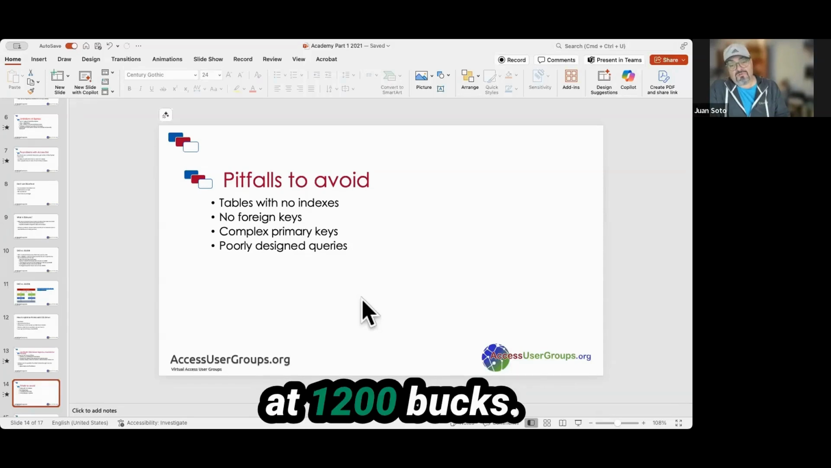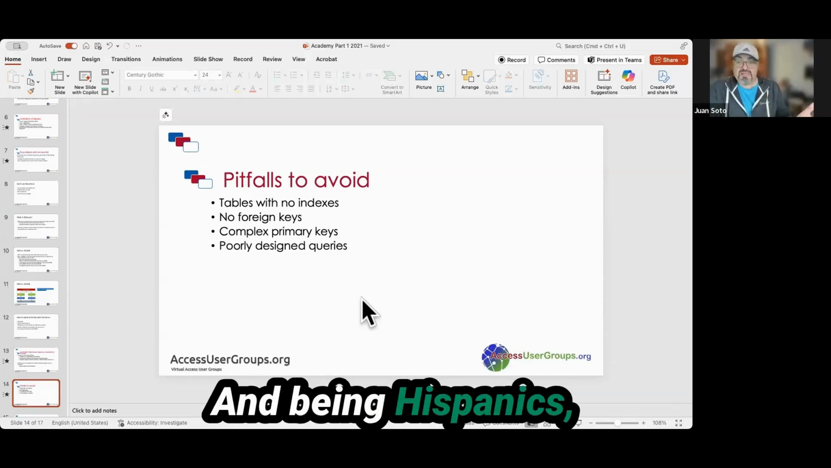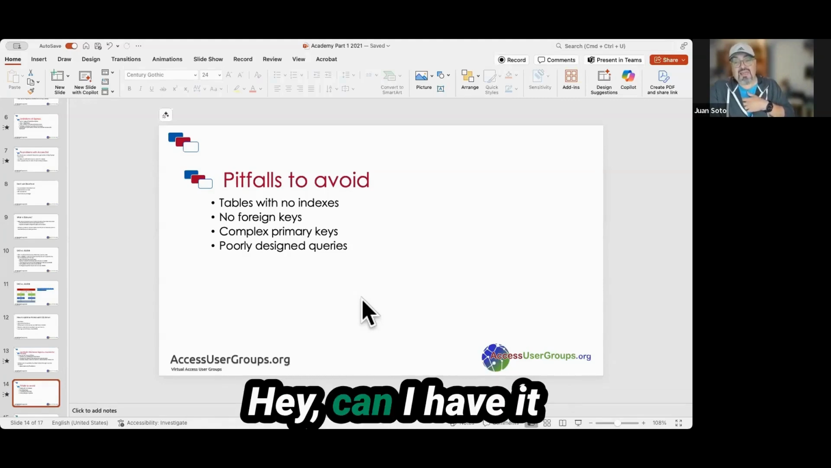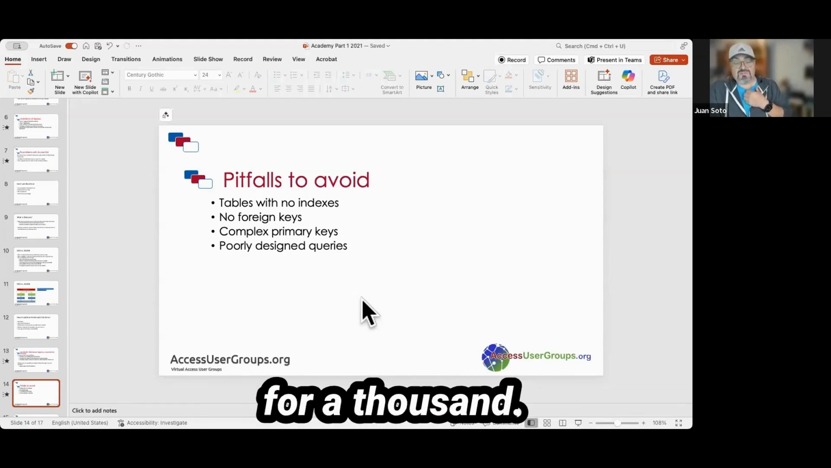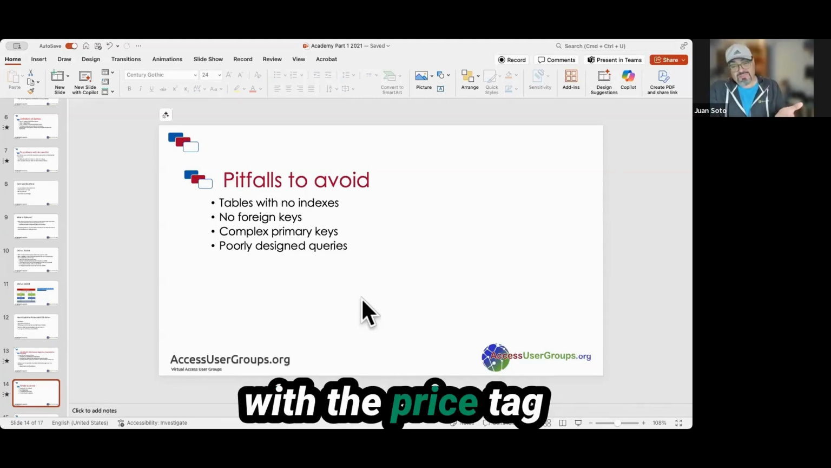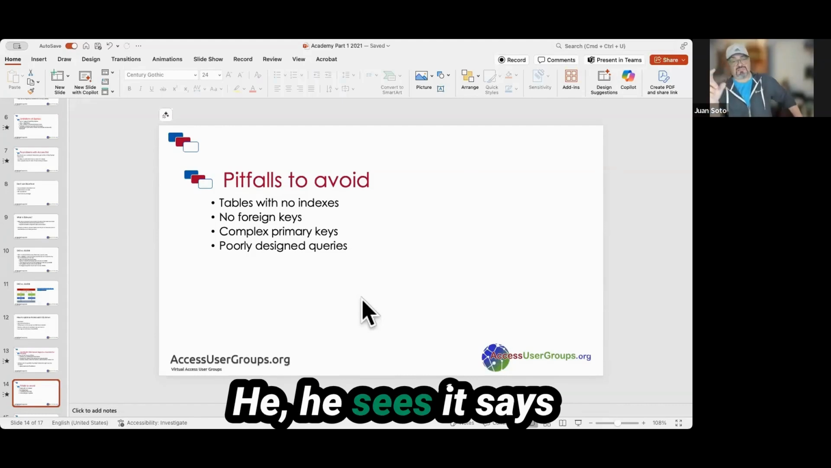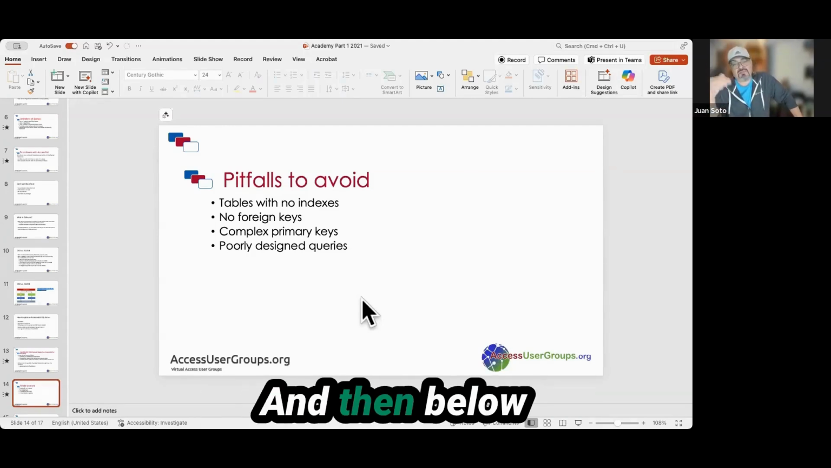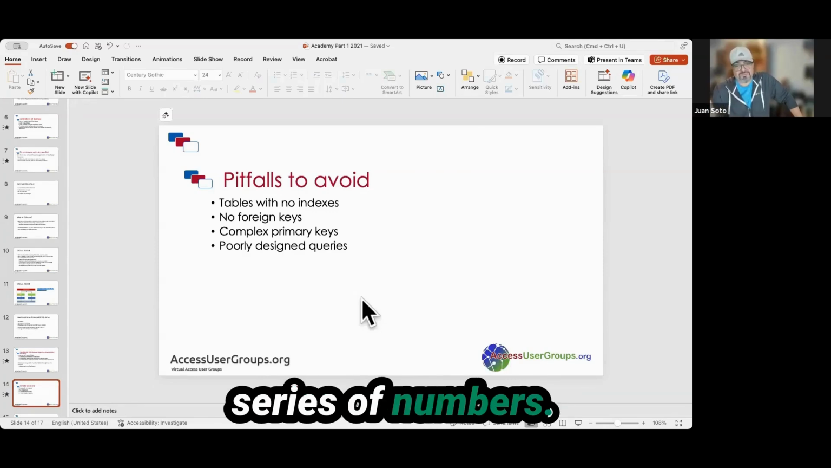Sofa is listed at $1,200, and if you come from a Hispanic background, you know how we are. We like to say, hey, can I have it for $900? Can I have it for $1,000? And he tells me he uses a little trick with the price tag. On the price tag, whatever the price is, the customer sees $1,000, and then below that there's a series of numbers.